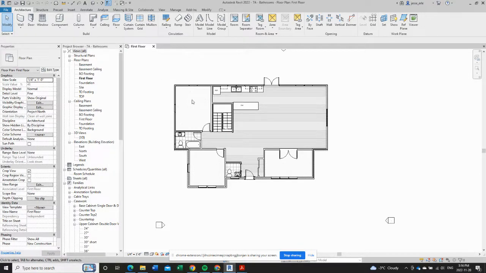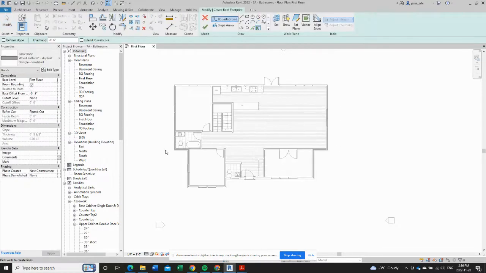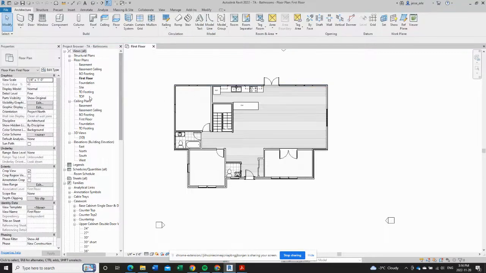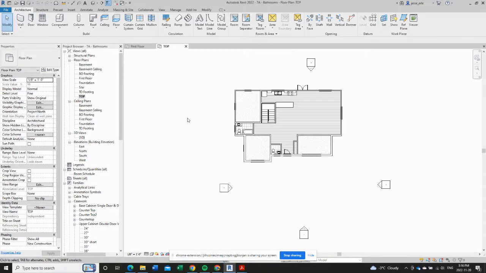To do a hip roof on this house, we're going to be using this roof tool. Once you've selected the roof tool, it's going to open up a little editor. What I've just realized is I'm on the first floor plan, and I actually don't want to be in there. I want to work on the floor plan called TOP. That's top of plate. So I'm going to open that up.